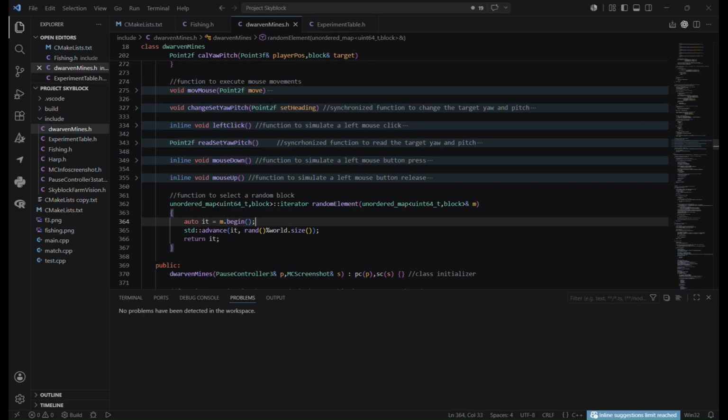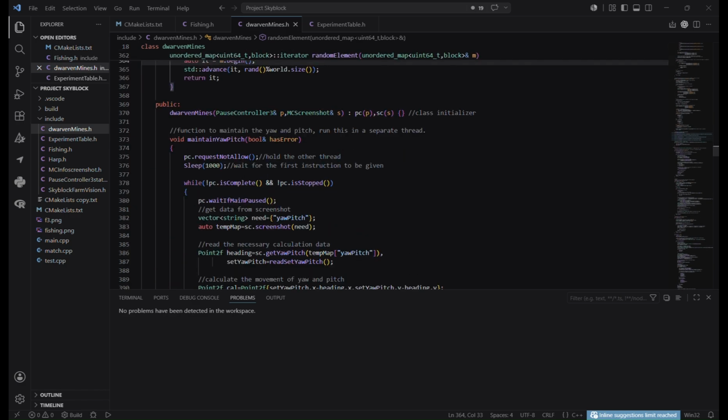To make everything move, these functions are carried over from the farming section: move mouse, change set yaw pitch, left click, reset yaw pitch, mouse down and mouse up. Also, the maintain yaw pitch function, which is run in a separate thread.